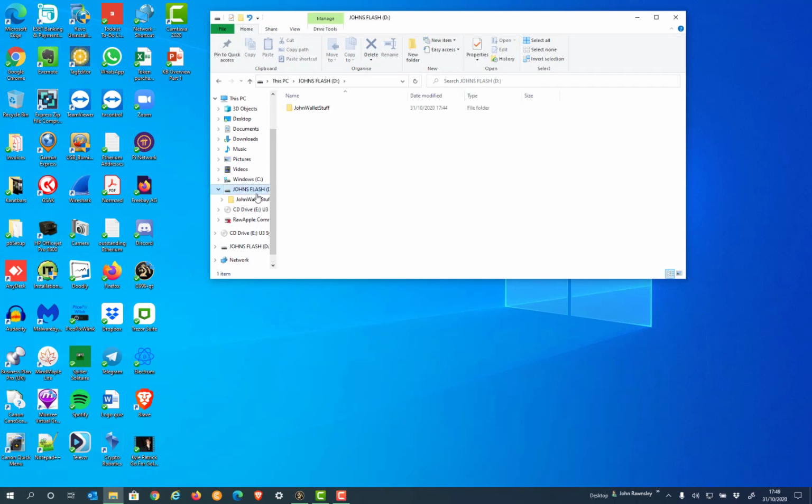Here you can see that it says John's flash drive, and I'm going to create a backup wallet folder for the G999, and I'm going to call that G999 backup.